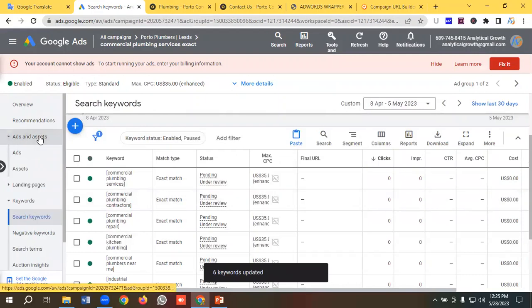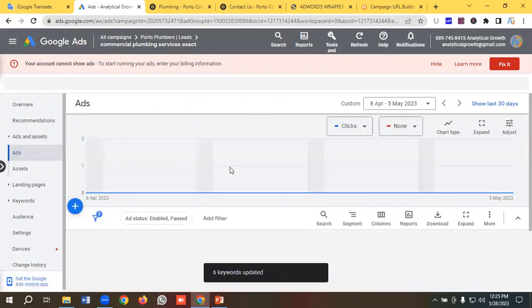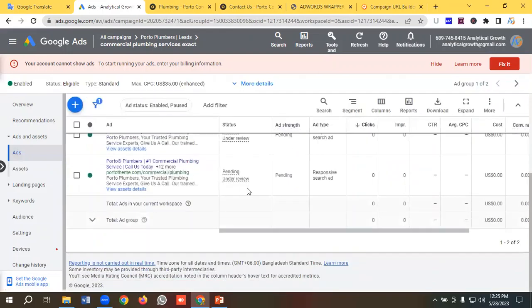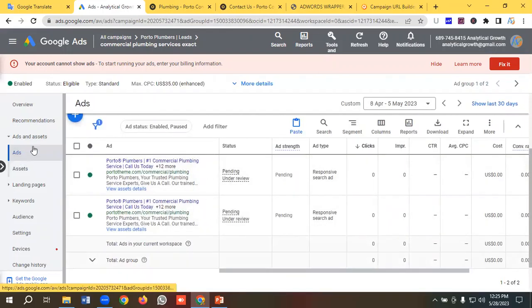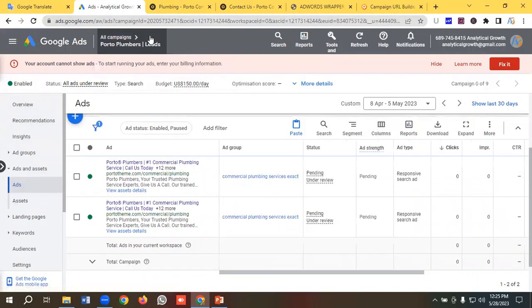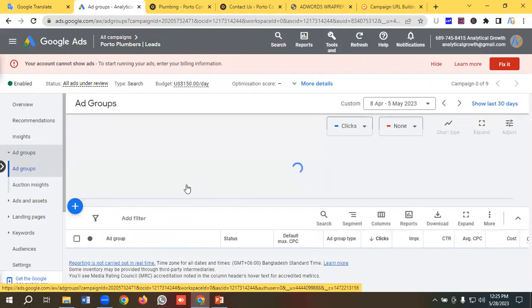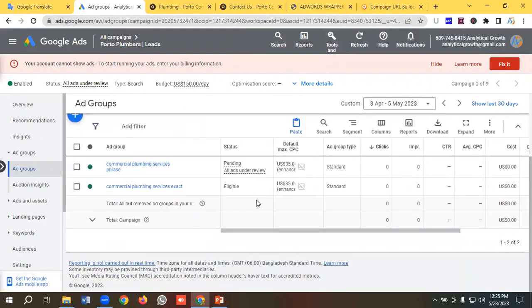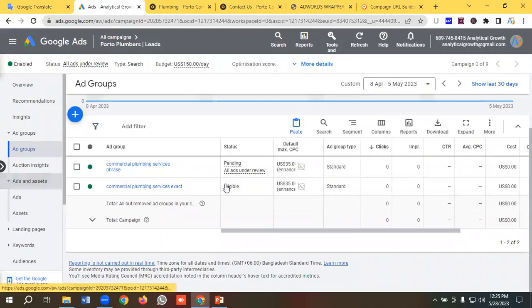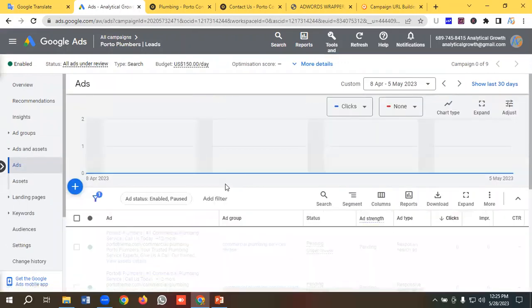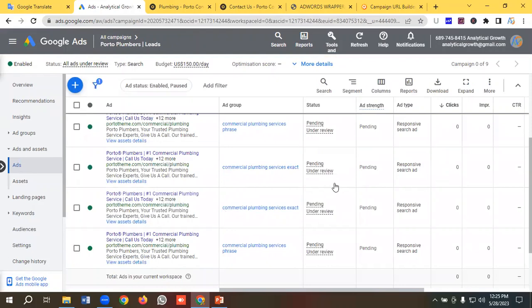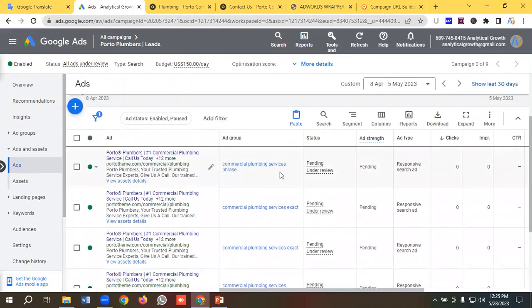If I go to the ads and assets section, then we'll be able to see 2 ads are running. Then I will select the campaign and go to the ad groups. You will see we're running 2 ad groups right now. If I go to the ads and assets section, then we'll be able to see 4 ads are running, 2 for exact match and 2 for phrase match.